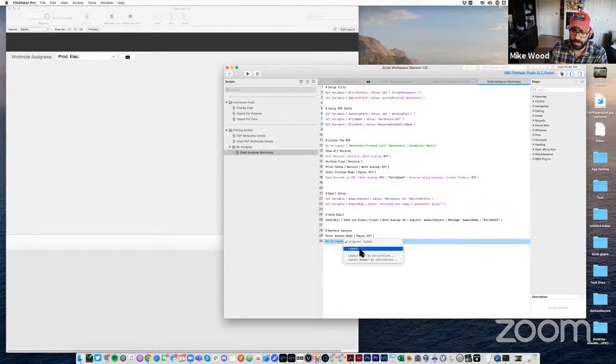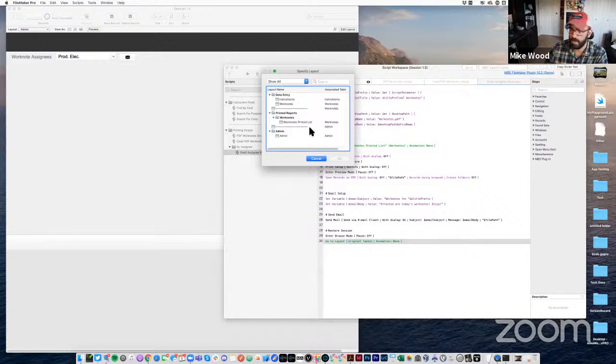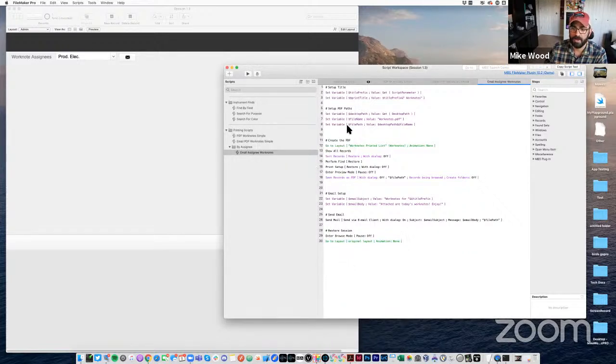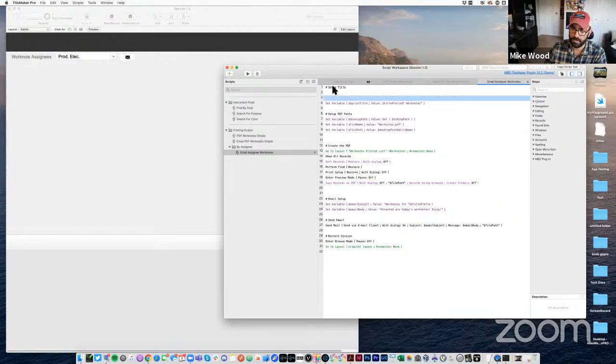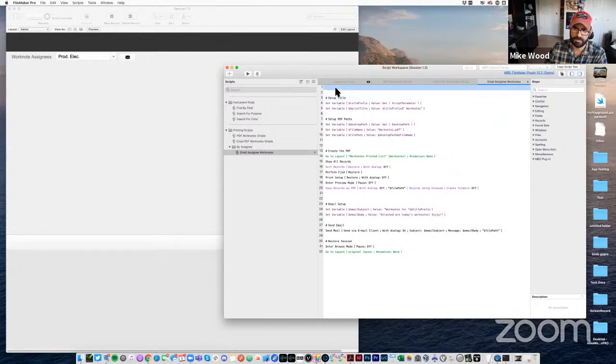If I wanted to, I could specify going back to any of my layouts. But I find that when you're doing printing scripts like this, you usually want to end back up where you started from and not in a new window. Same thing with importing and stuff like that.